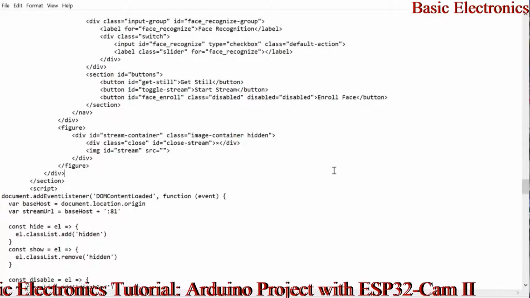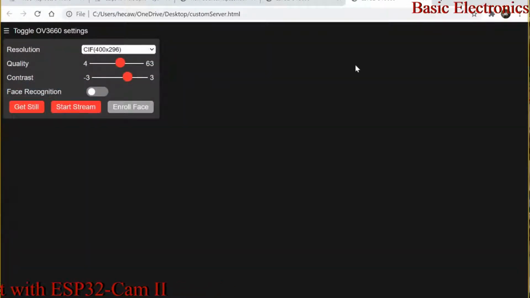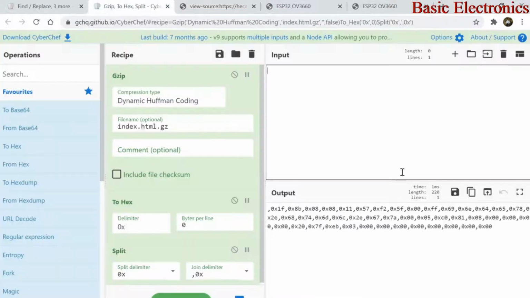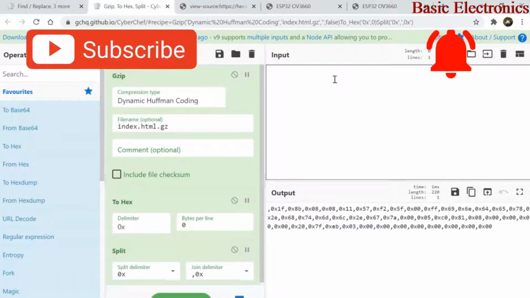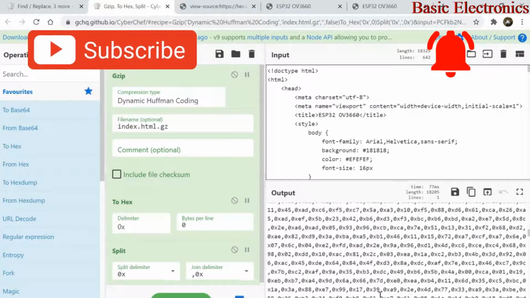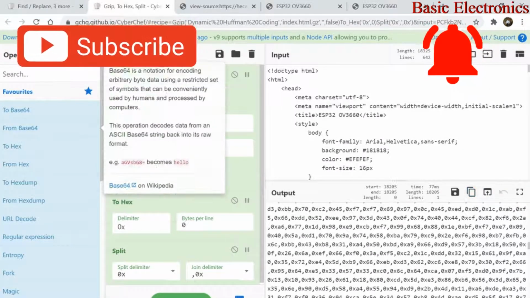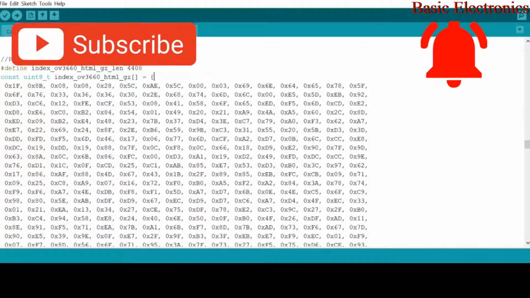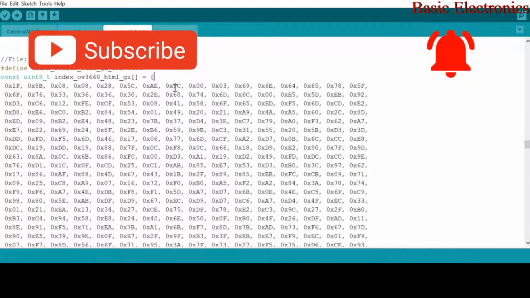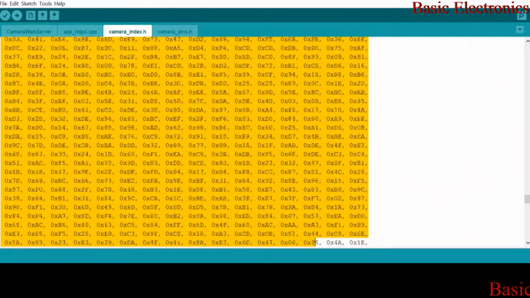HTML code and copy it again. Select all, copy, and we're gonna go back and reconvert this. Okay, so we're gonna go back to the second link I'm gonna share with you. You're gonna put the HTML code here, and right down here it's converted back to hex for you. So you need to copy this hex, and go back to your Arduino IDE and use the new codes to replace all these.